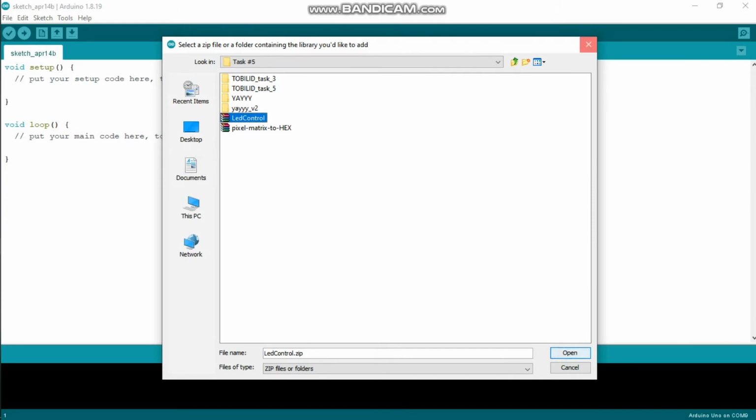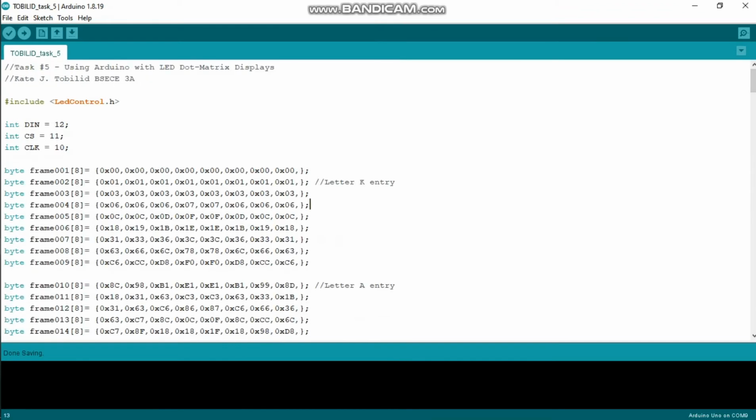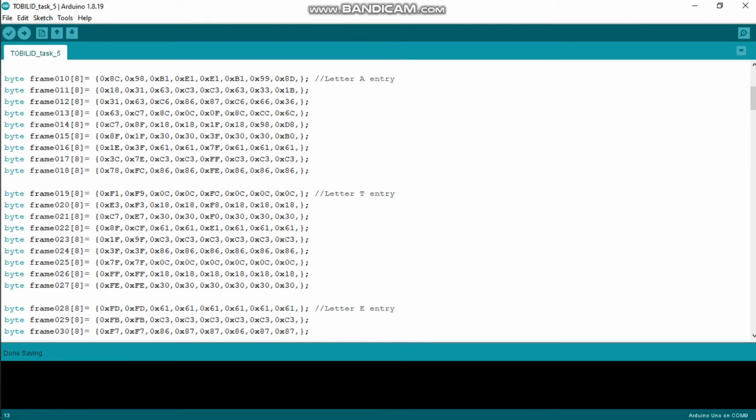Alright, so let's go to my code. This is my code. As usual, we have declared the pins that we have connected. Then here, I have created byte arrays that contain the data for each frame, or graphics, that you will see later on in the video demonstration. Okay, let me show you a demo.